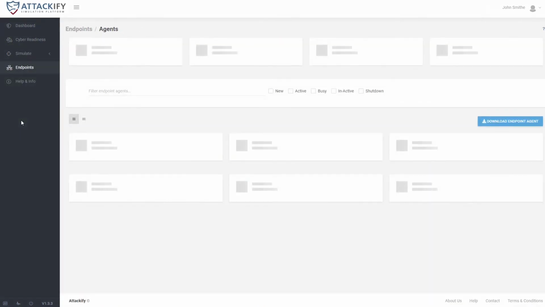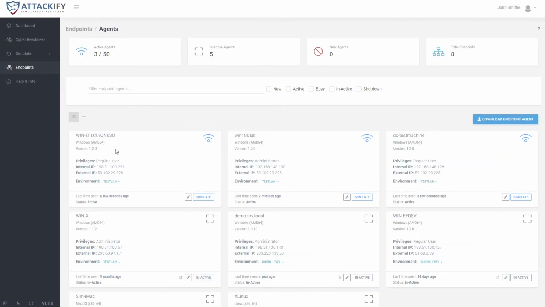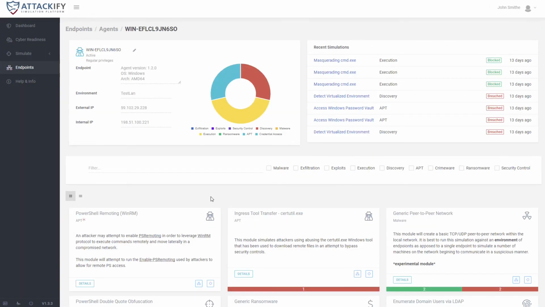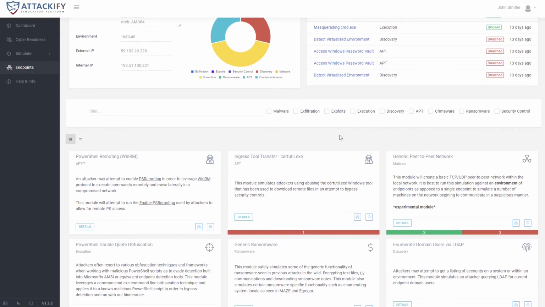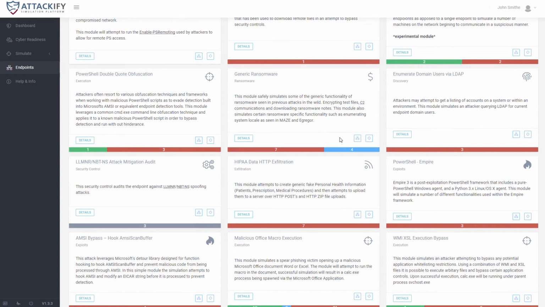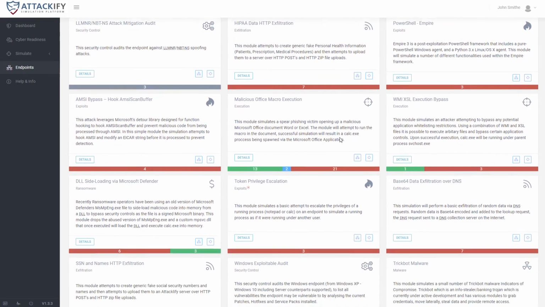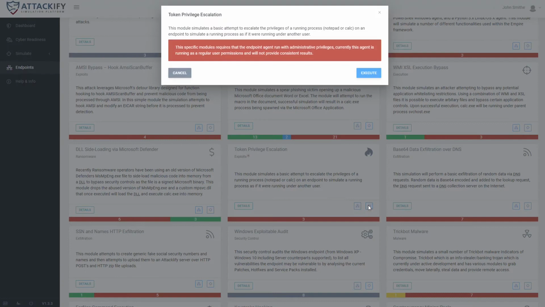By selecting the endpoints option in the menu item on the left, we can go directly to our endpoints. Here we can select the exact endpoint agent that we'd like to run a simulation against. This will filter all the available modules that we can run against this specific endpoint. By selecting this view, we also can see a number of different statistics against what we have run on this endpoint agent. Here we select the token privilege escalation module and execute that.